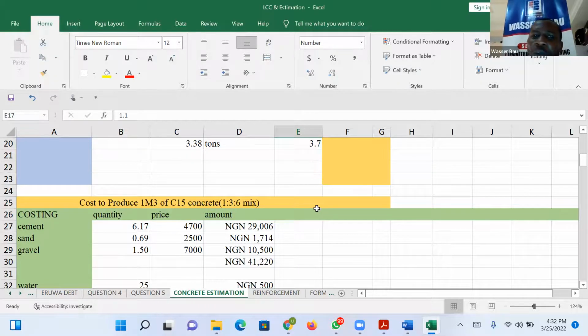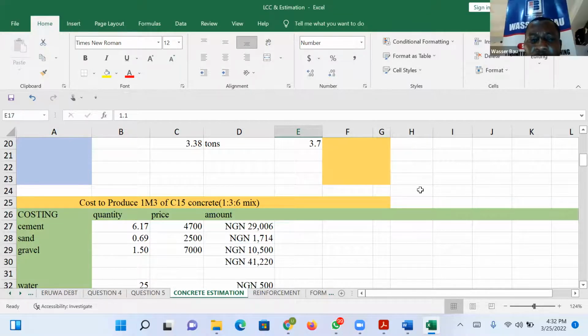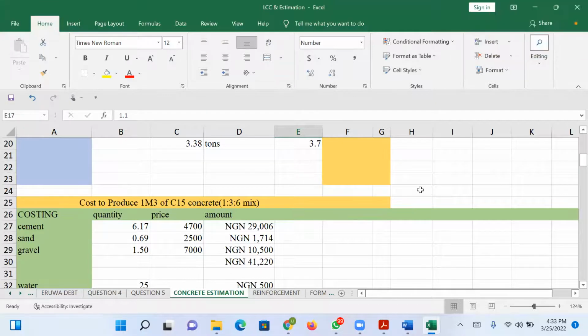What is the price of 1 ton of sand in your area? Simply, how many tons do you buy and how much do you buy it for? You divide it. That's all. We buy 20 tons for 65,000. Which truck carries 50 tons? On a Nigerian road, 20 tons.